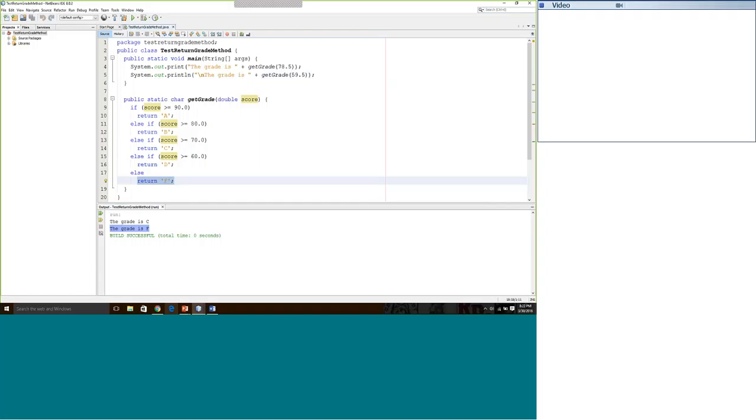And so F goes into here, and it will replace the get grade call with an F. And then the program ends. So that's a little different design of the same type of problem. This one is invoking a method that does have a return type. The other one was a void return type.